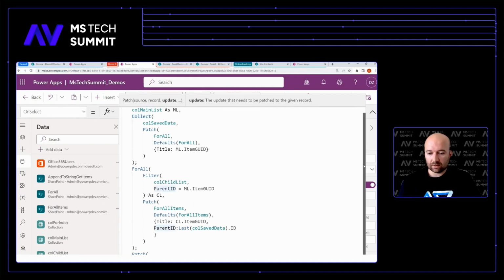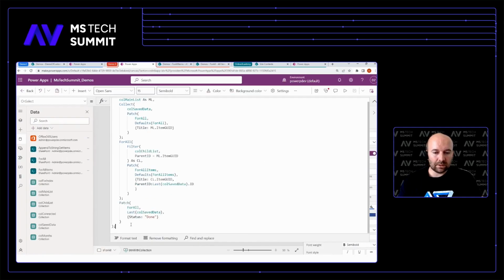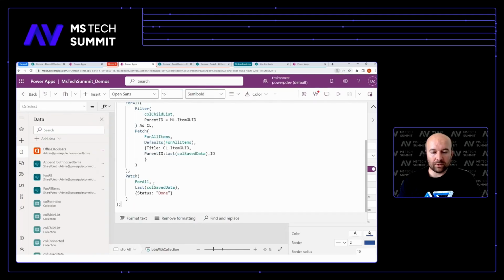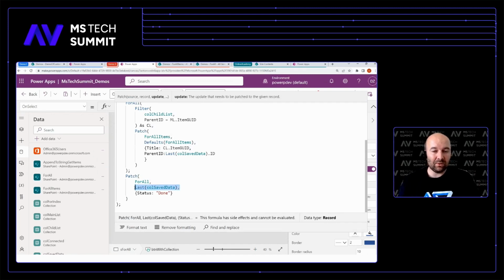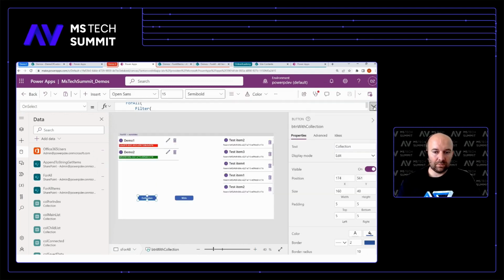The last element of this solution, if we go down, is that after the execution of creation of all of the child items, I am updating the status of the correct item, because I'm still referring to my, let's say, variable collection. And this method is quite neat because you can utilize later on all of the information from the collection which was created when you were creating the records.